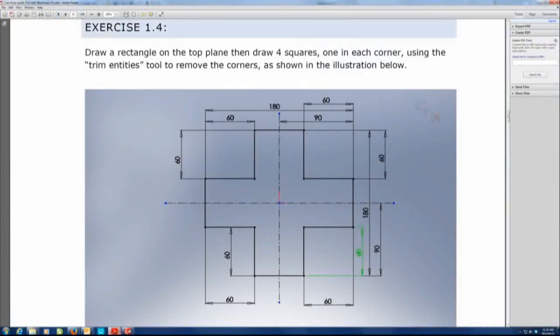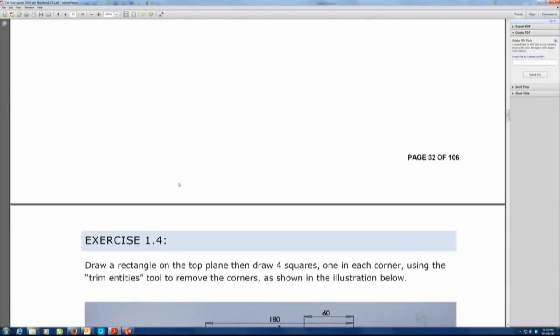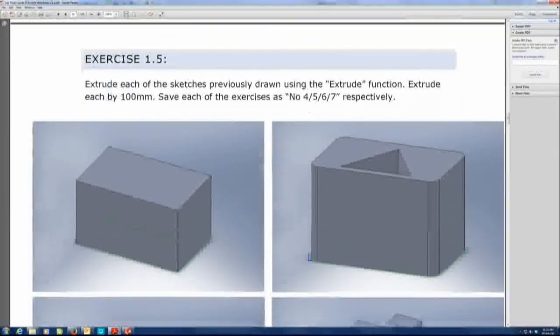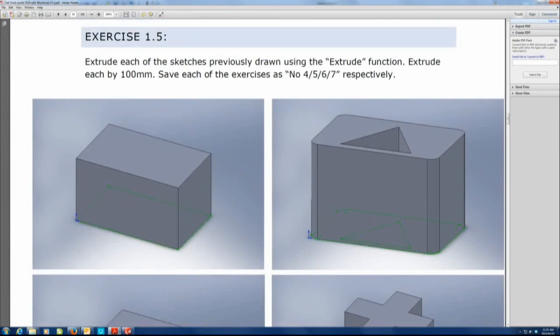That is all you need to know for exercises 1.1, 1.2, 1.3, and 1.4. In the next video, we're going to start with exercise 1.5, and we're going to talk about how to extrude each of these into a 3D object.